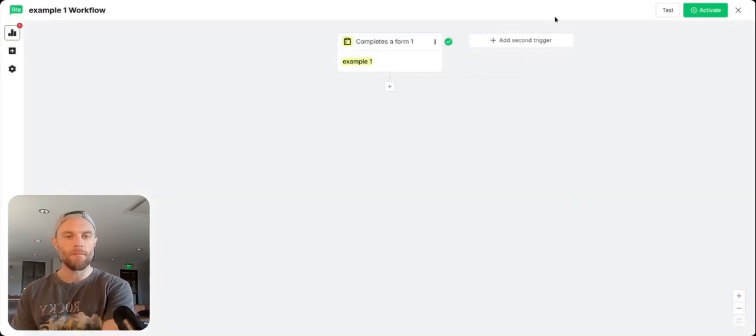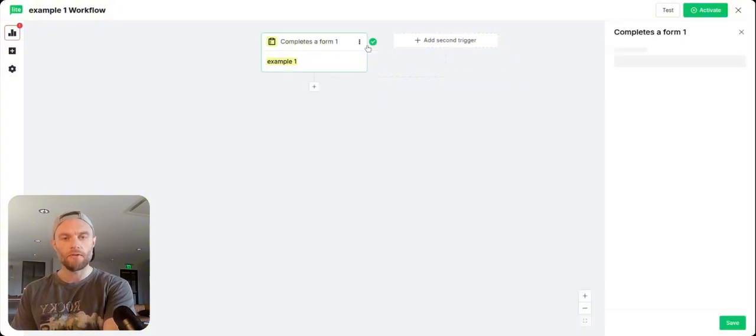We'll then get to this page here, and it will look very blank and very bleak. There is not much action going on here. As you can see, right-hand side, you've got activate. We don't need to use that just yet. We also got test, which is very important. I'll tell you why in a bit. And then we've got complete a form, add a second trigger. For now, we'll just ignore add a second trigger. And for now, we're just going to click on this one.